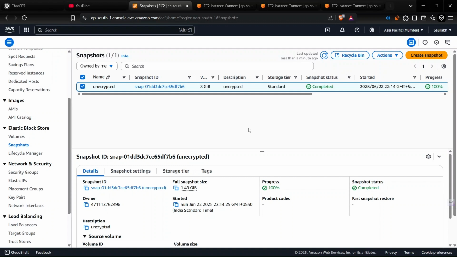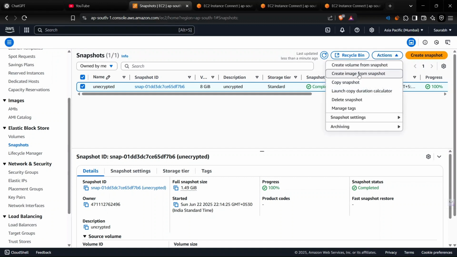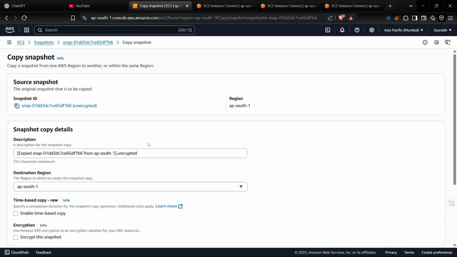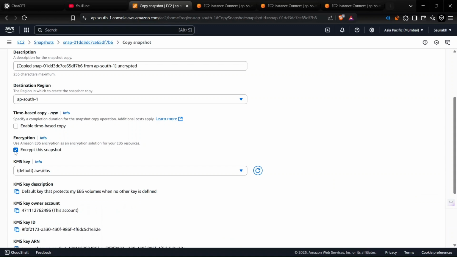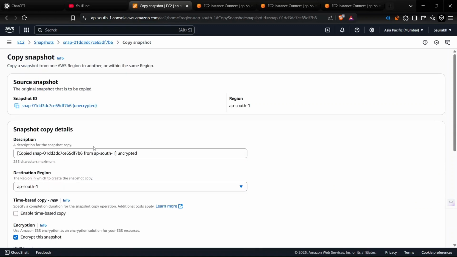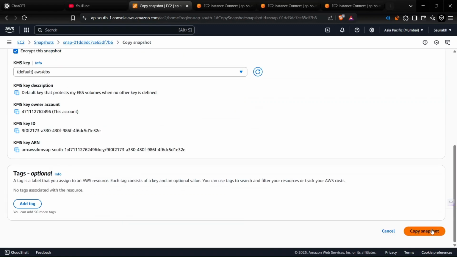Now I will create a copy of this snapshot. You will click on copy and you will see there is an option to encrypt this snapshot now. We will check this one. I will name this one encrypted. I will copy snapshot.